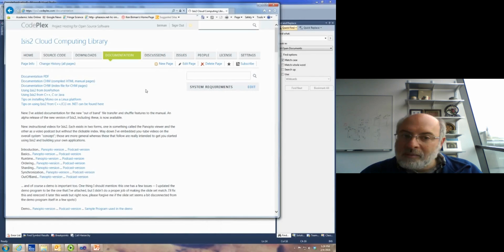There is a long user's manual that explains how to use ISIS with lots of examples. There's some information on using it from Python, C#, normally C++/CLI, how to move ISIS over into a Linux environment, very easy to do using something called Mono, which you can install.